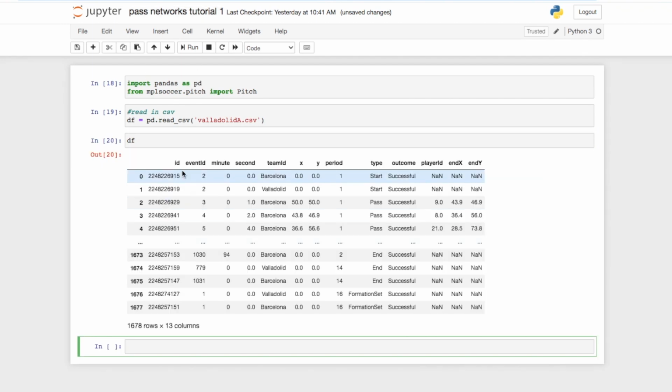Here's what our data frame looks like. It has this ID, which is just the database ID. It has an event ID, minute, second, the team, X, Y locations, as well as period and type, so whether it's a pass or anything else. It has the outcome of true or false, so in this case, successful or unsuccessful. Player ID is just the jersey number, and then it has end X and end Y. What you're going to need in your data is your X and your Y, as well as your end X and your end Y.